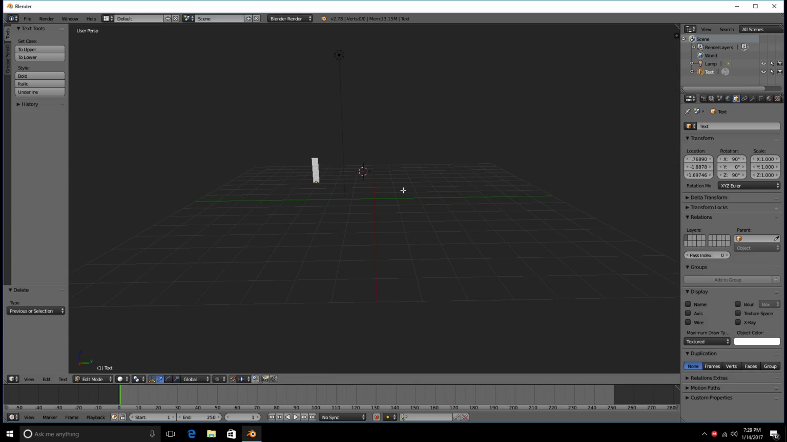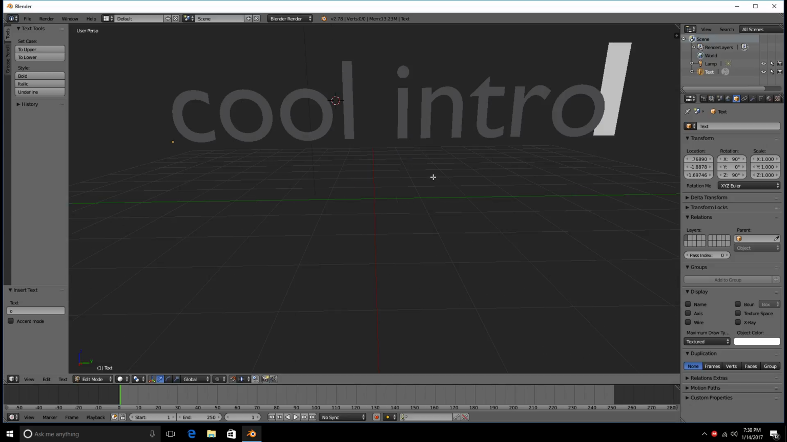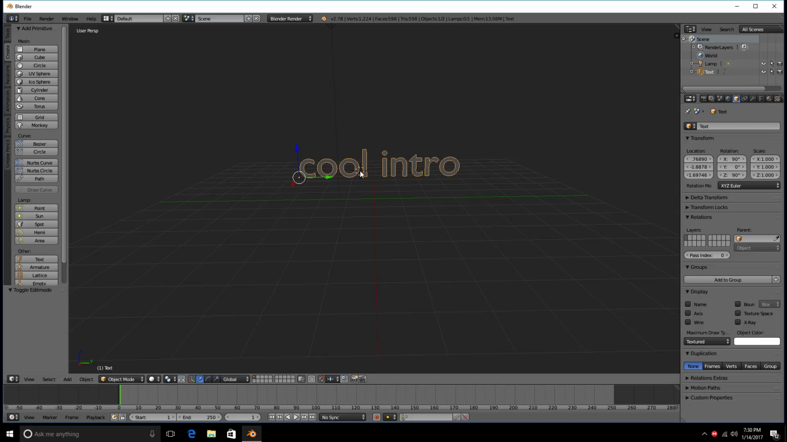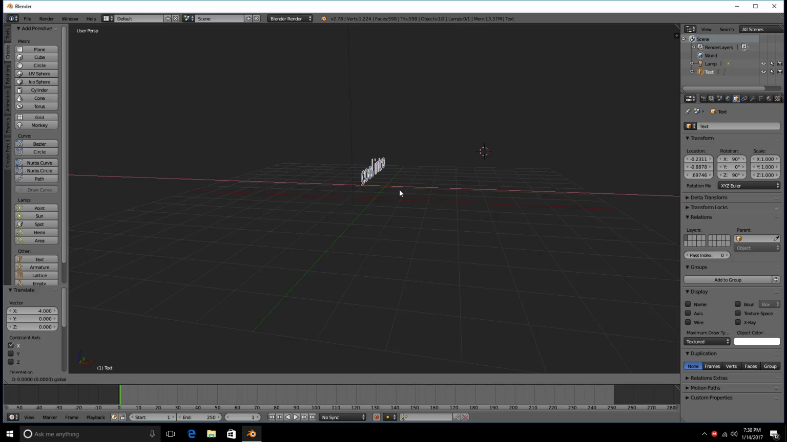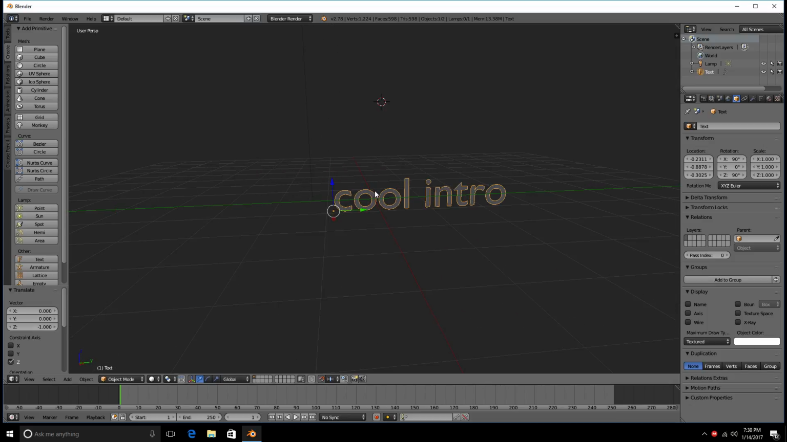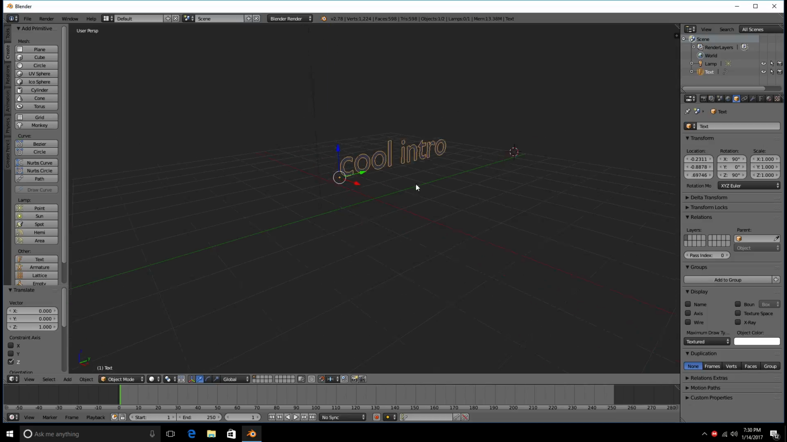Let's put, I don't know, just for a thing. Okay, intro. And then you hit tab again, and it gets rid of that, and then you can hit enter just to make sure. Now we want to move this back right there. Okay, it's being weird today. Usually this sits right on the line for you, but I don't know why it's not.